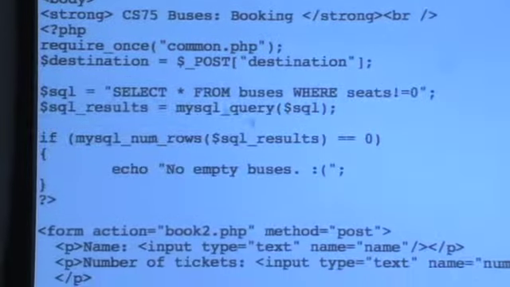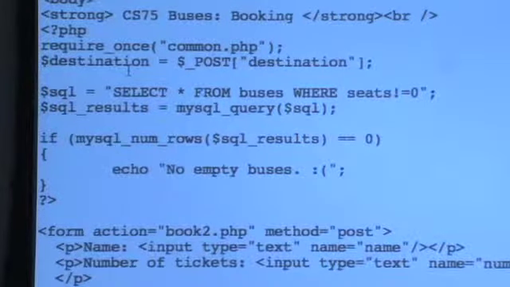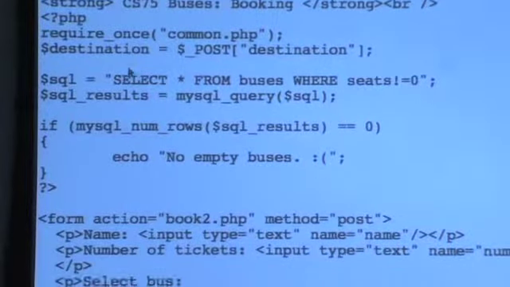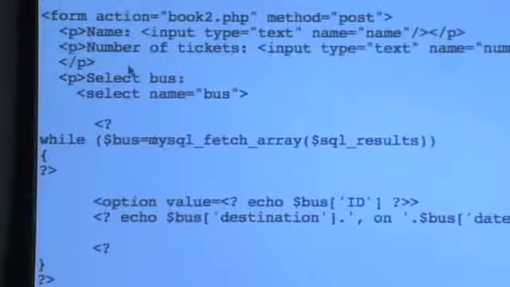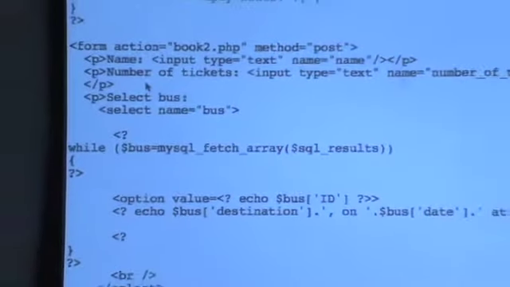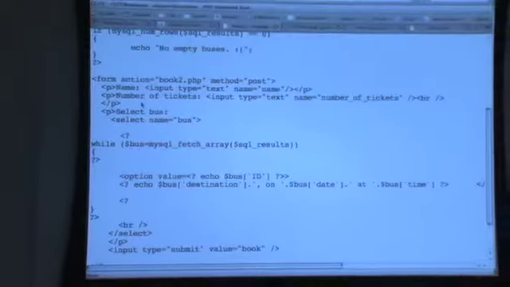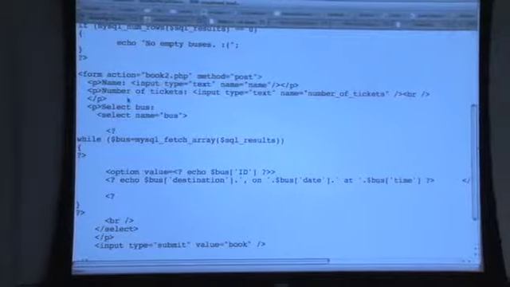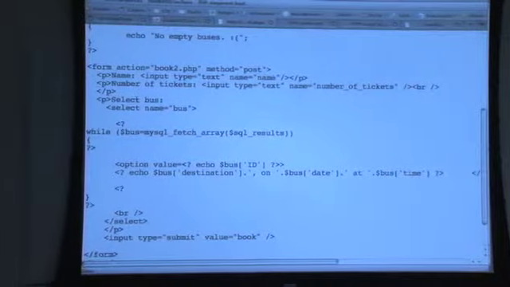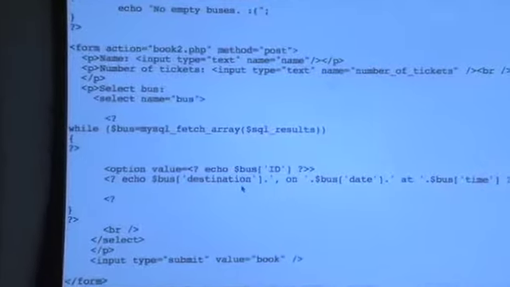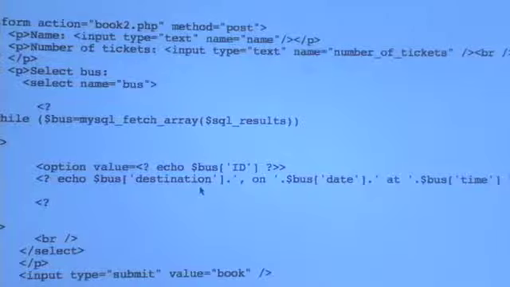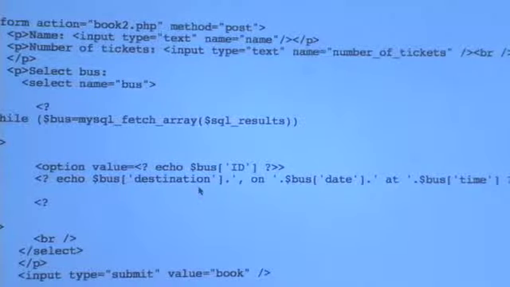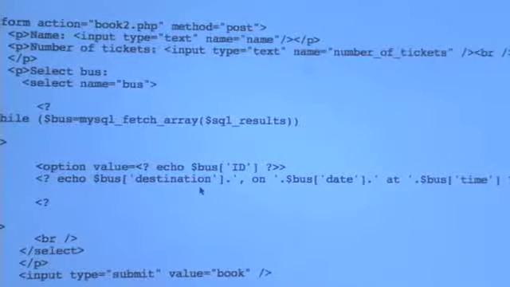So once we got the result of executing that back, we first checked to see how many rows there are in the result. If it was 0, we just said no empty buses and gave up there. If not, we repeatedly took the top row off the results that we got back, stored it in a variable called bus, accessed it, printed some stuff out, and the moment we reach the end of it, the while loop basically ends, and you don't have to go through it again.